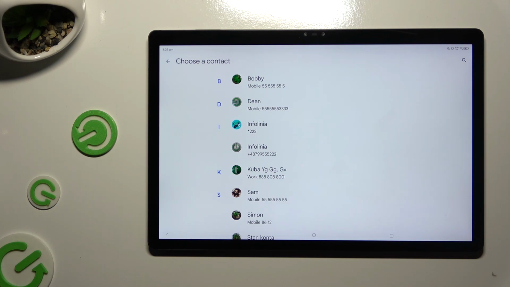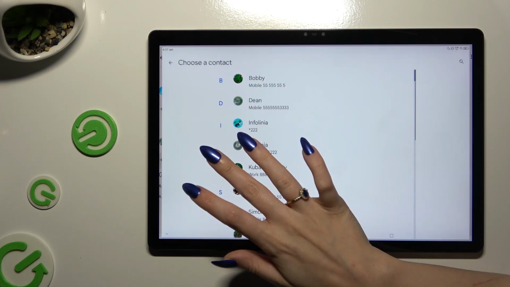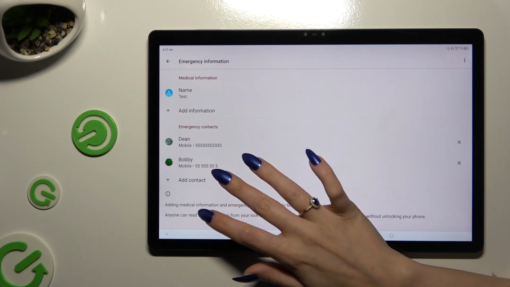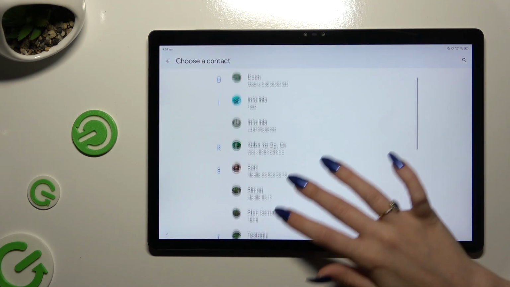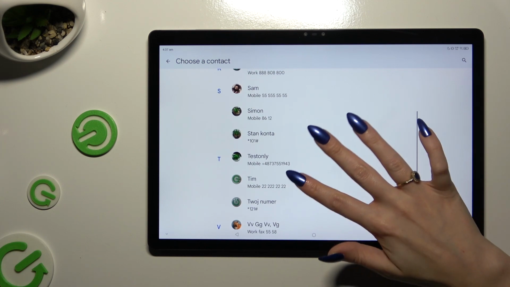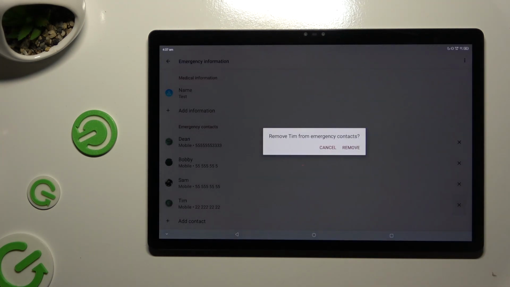Following that, tap on the contact that you wish to add and do exactly the same with all the other ones you need. To delete one of your contacts, click on this X next to the one that you wish to get rid of. Then confirm your choice in the pop-up.